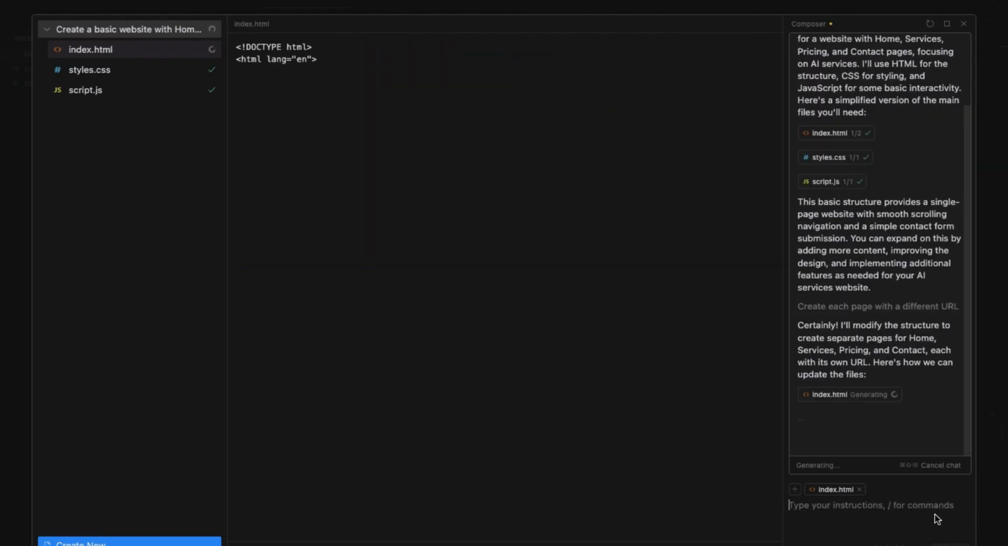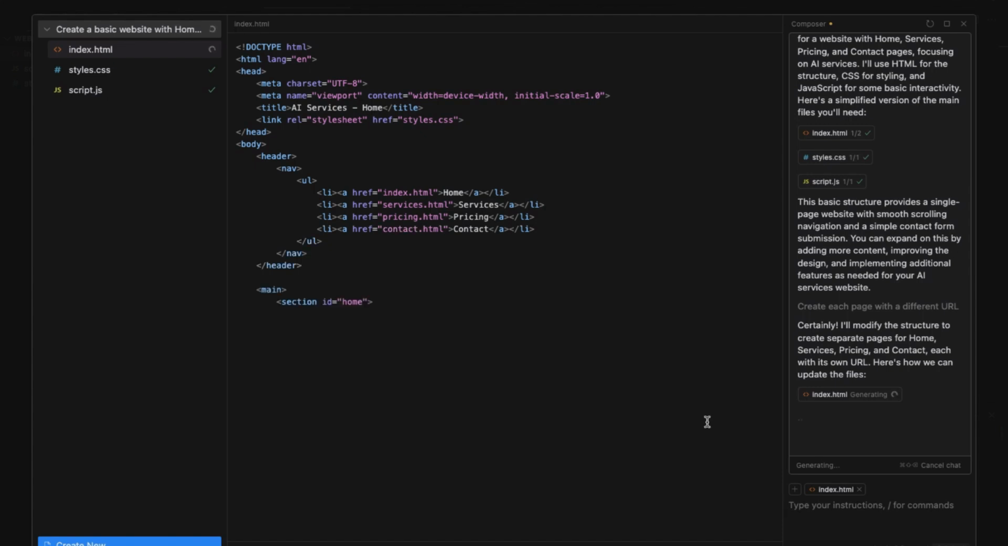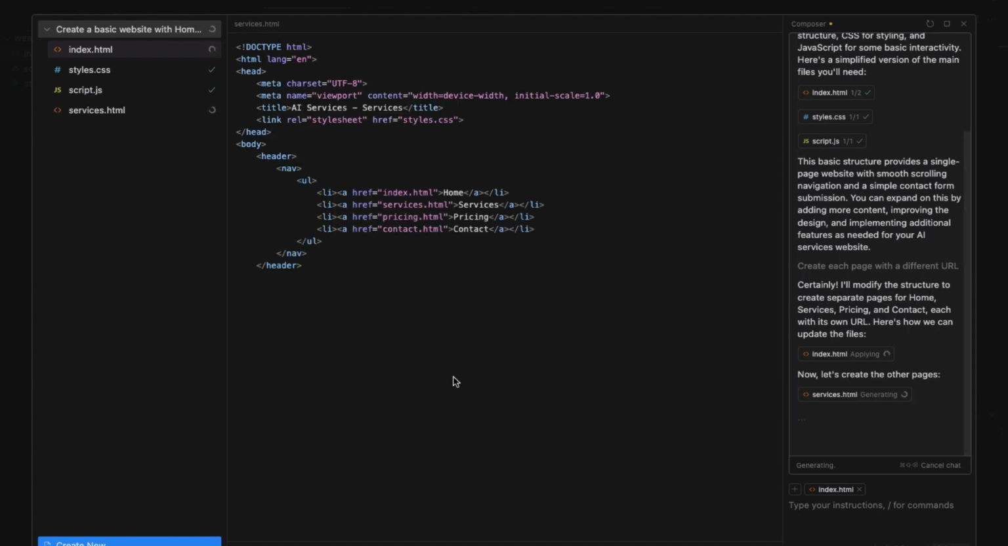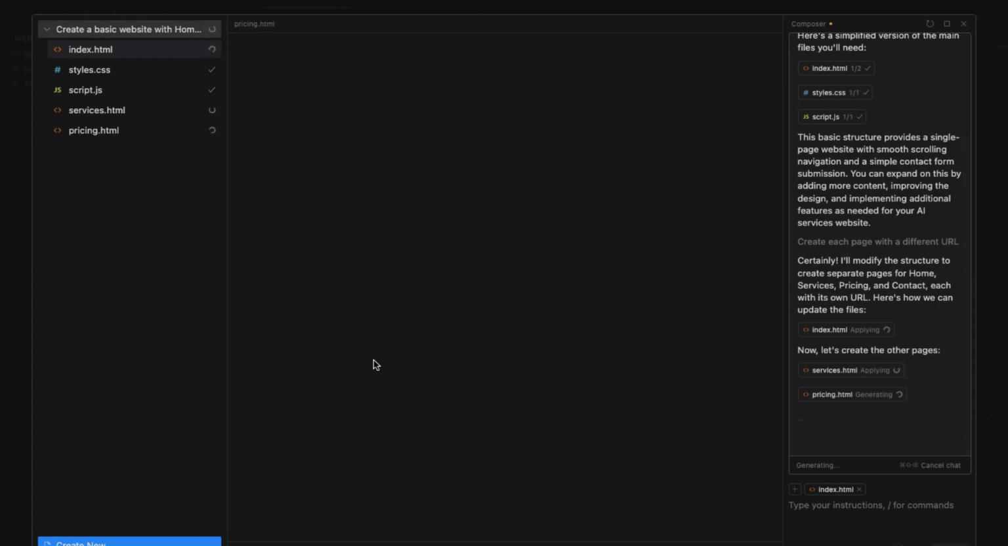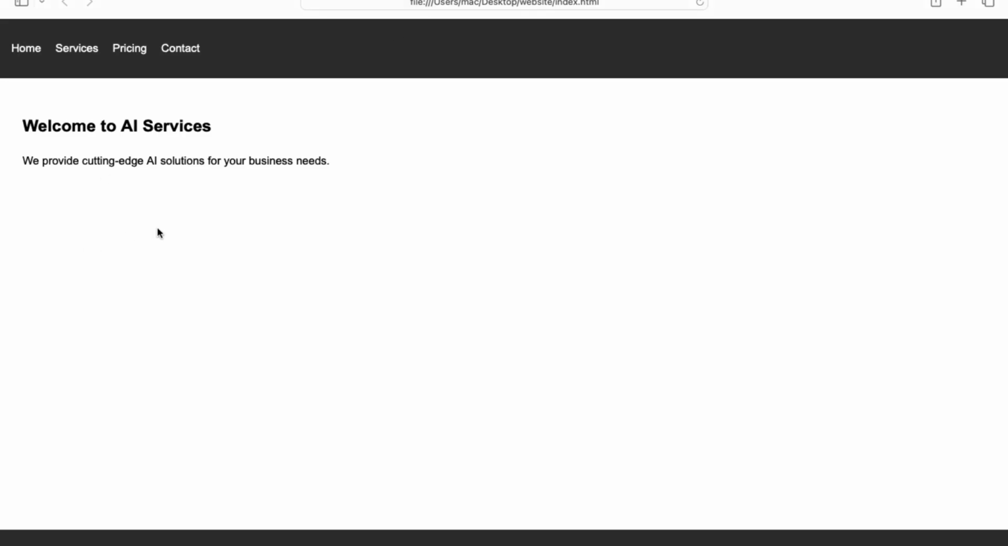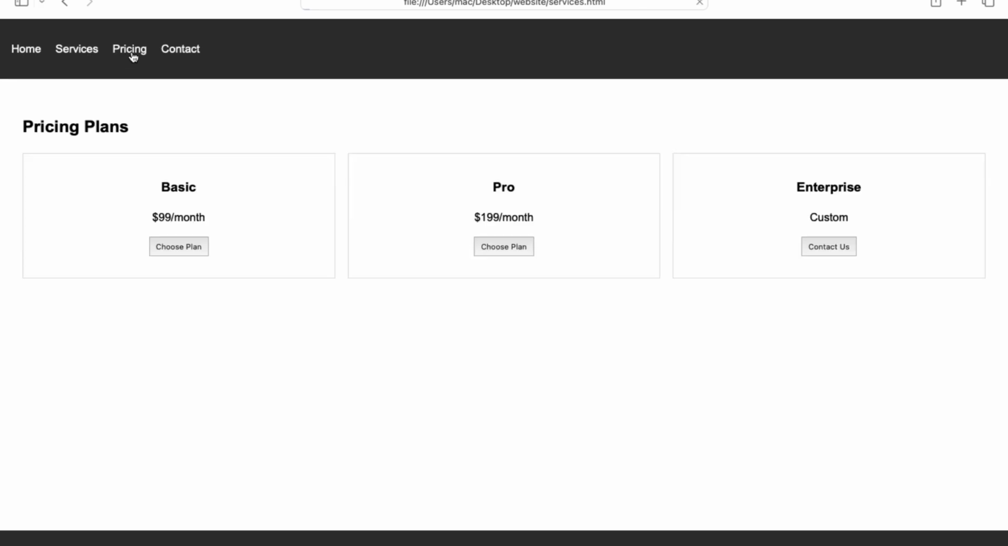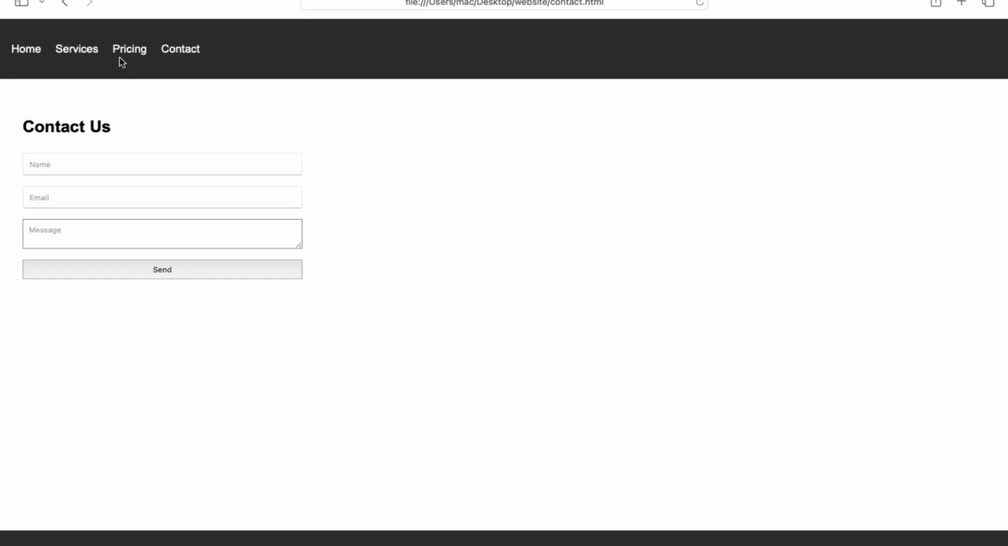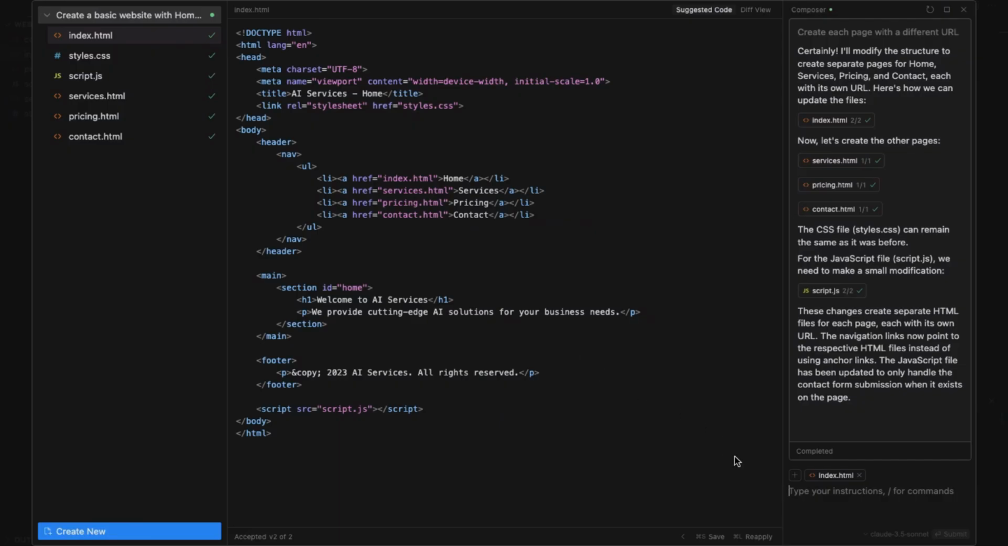The tool will now generate individual pages for services, pricing, and contact, each with its unique URL. Once this process is complete, I'll click Accept All, and all the necessary files and links will be created and applied. Now, when I open the index.html file again, each section will be linked to its individual page, providing a more structured navigation experience. The next step is to further enhance the homepage, which is still quite basic.